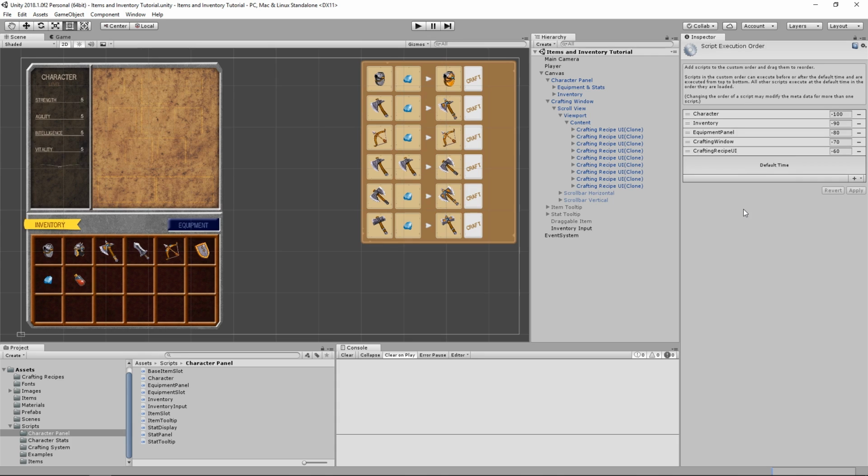For our case, we just need the character script to run before everything else. After that, the inventory, equipment panel, and crafting window, they can run in any order between those 3, but they need to be after the inventory. And then the crafting recipe UI needs to run after all of those.